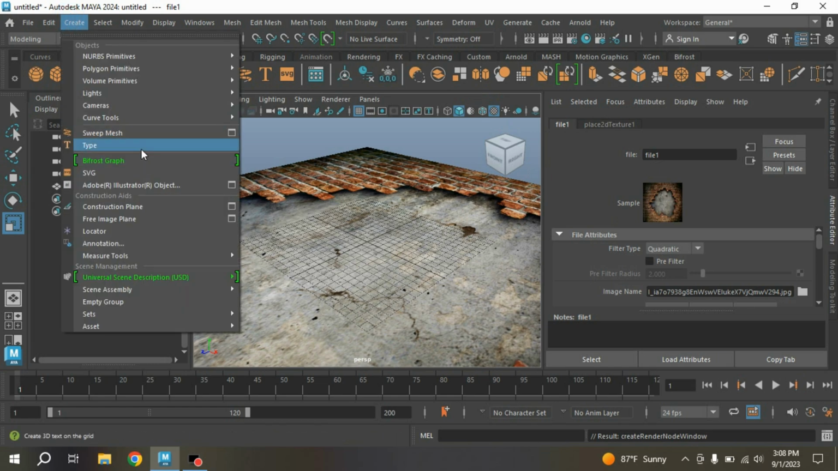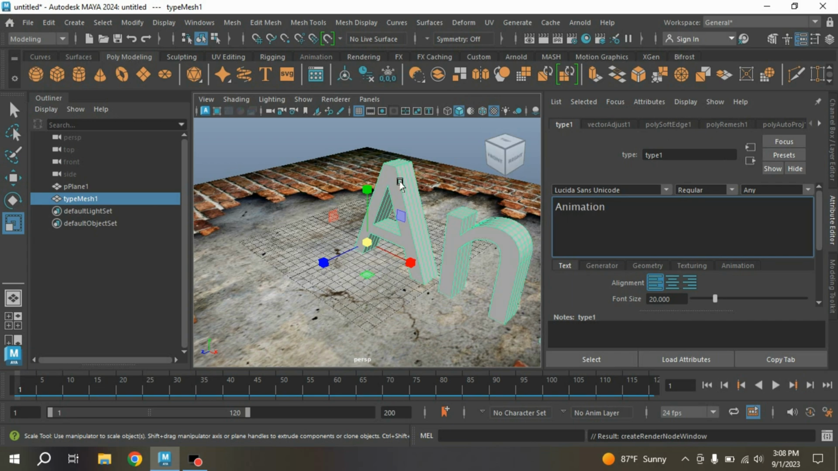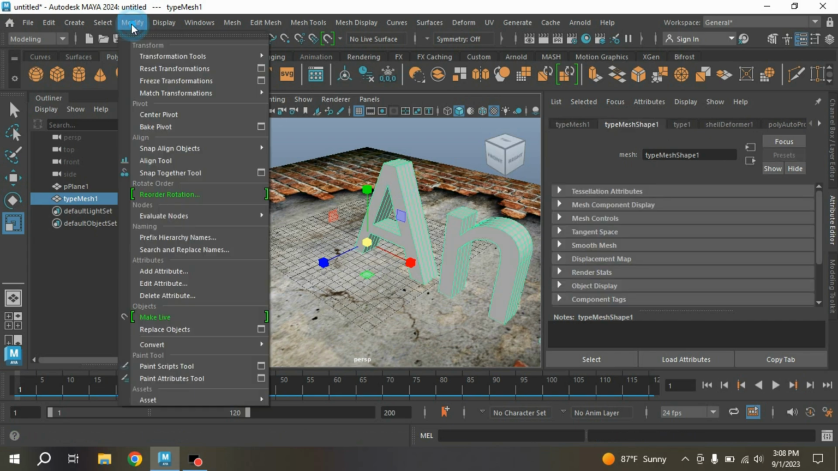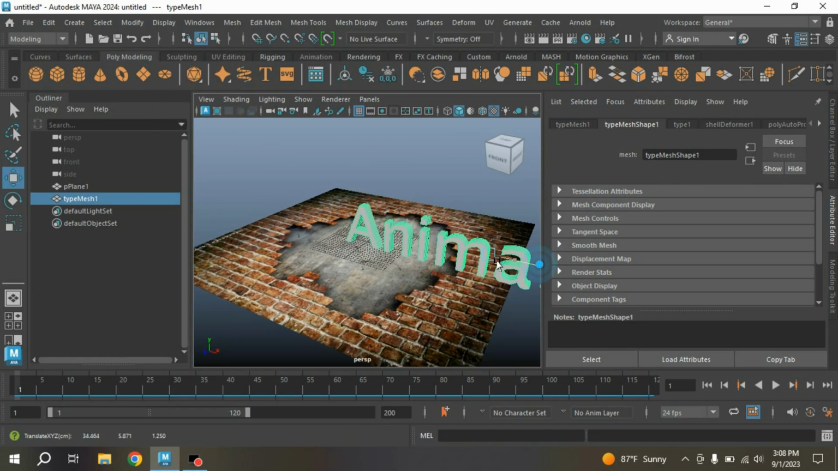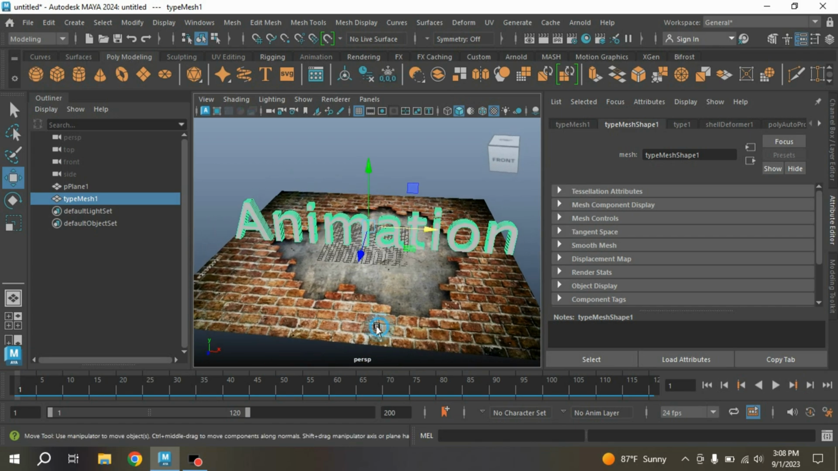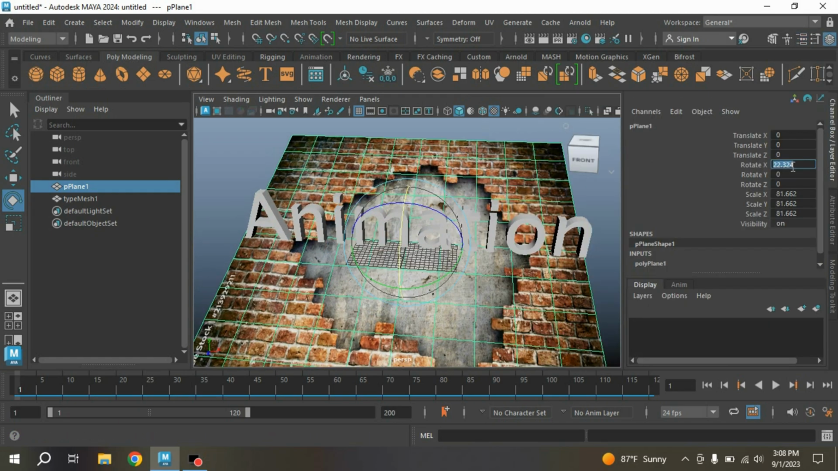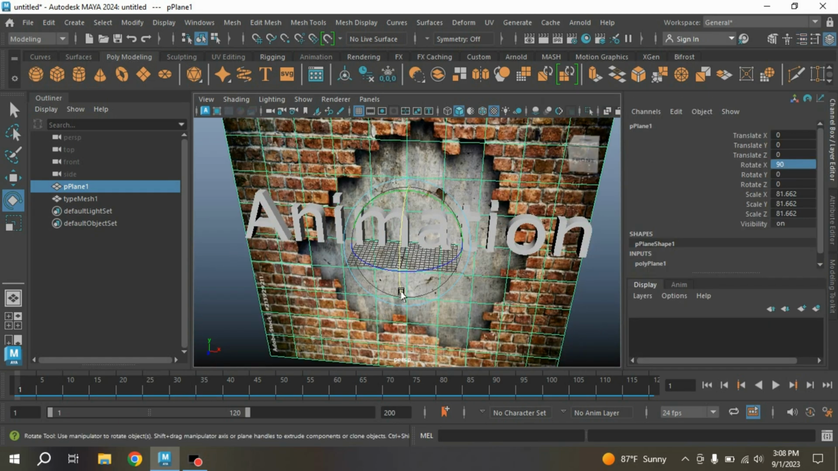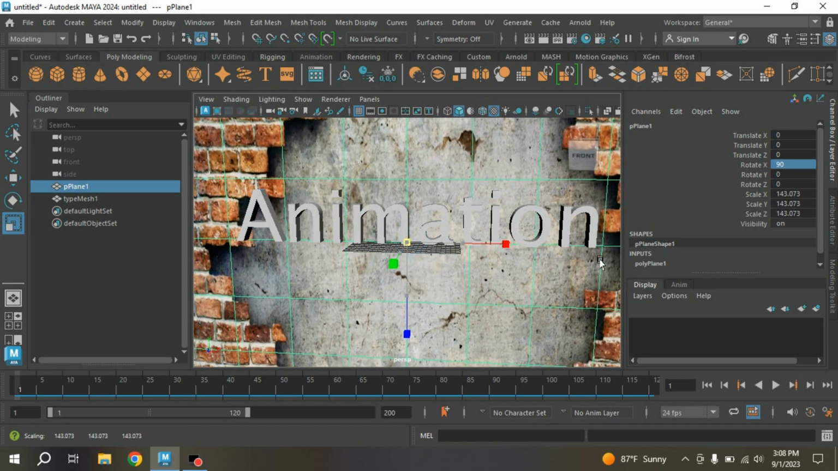Now go to create, click type and type here anything. I type animation. Now we selected the text, go to modify, click center pivot, move this one at the center of your grid, just here. Now select the plane, rotate this one 90 degree along x axis, just like this. Scale the plane as shown.